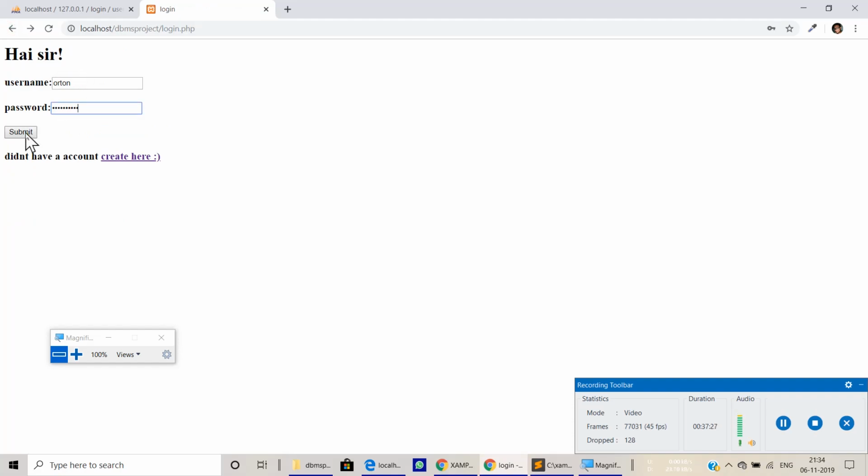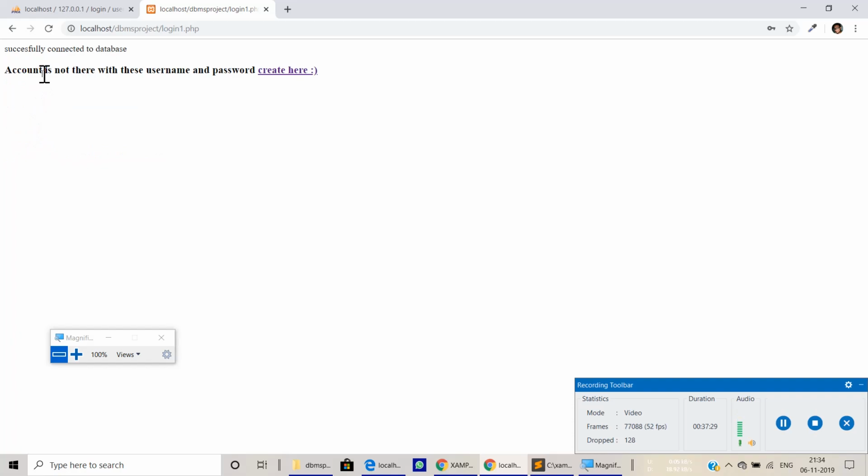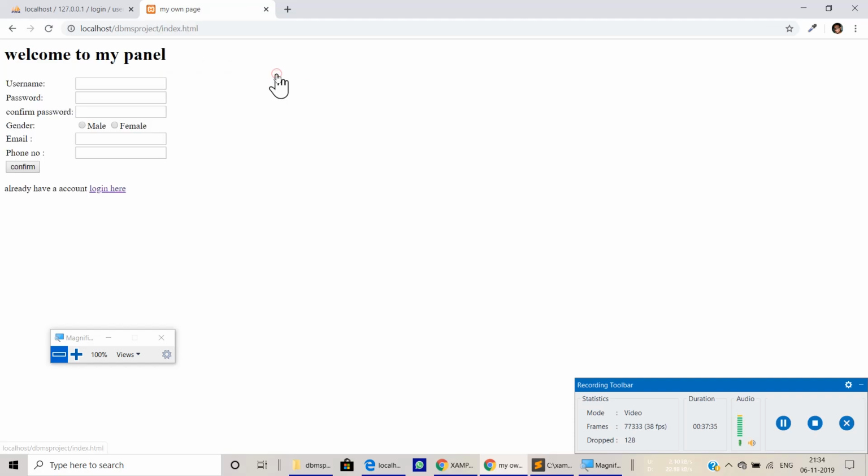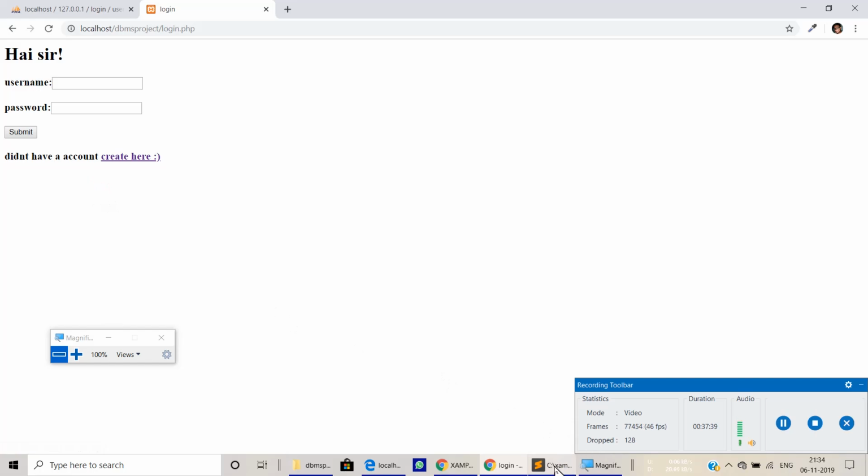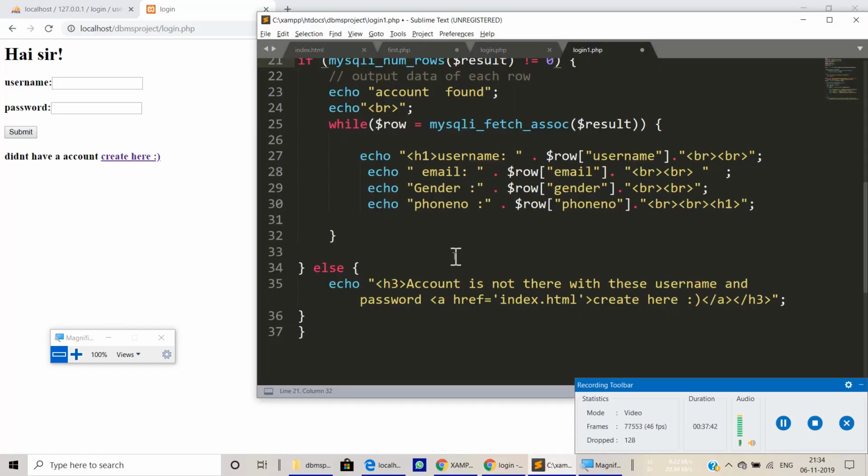See, done. Now the password is something, I put it, submit. See, the account is not there with this username and password. Create here means create here. When I press here, it will again go to the registration form, but now we need this login form.